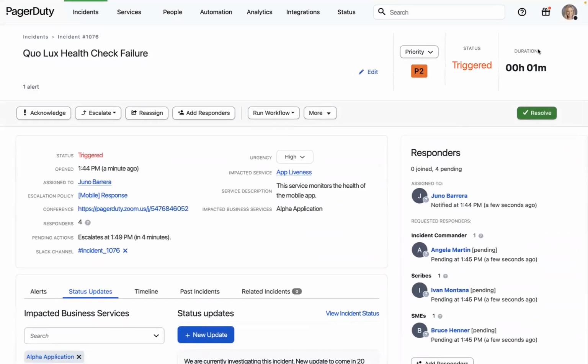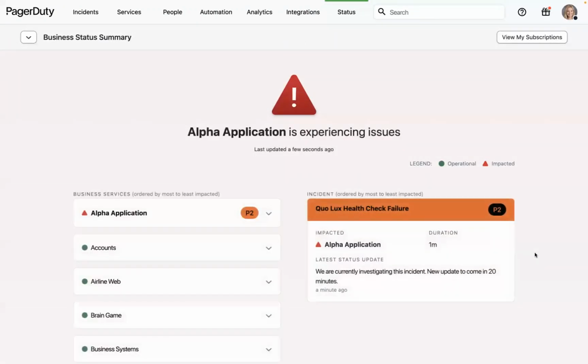So less than a minute, now 1 minute has gone by, and I've already mobilized the right team and kept everybody in the loop. Now we can all jump on the conference bridge together and work to resolve this incident. Further, if we take a look at our status page, we're going to be able to see which of our business services is impacted by the incident on that corresponding technical service. This alpha application that I created earlier was supported by that app liveness service. So this incident is impacting that overarching business service.